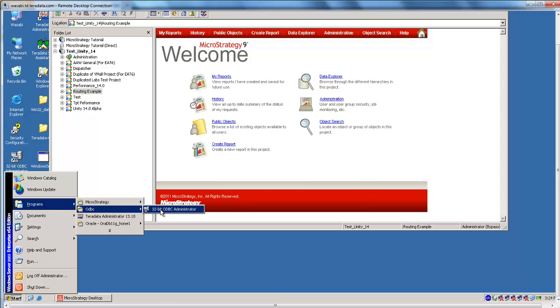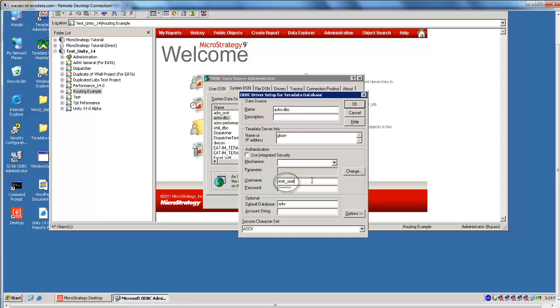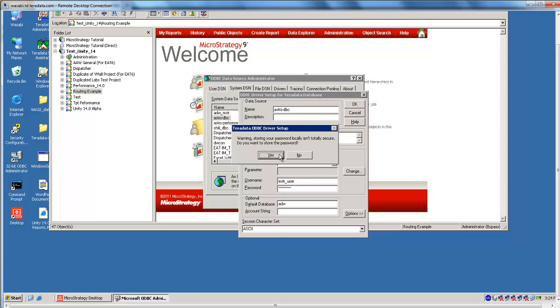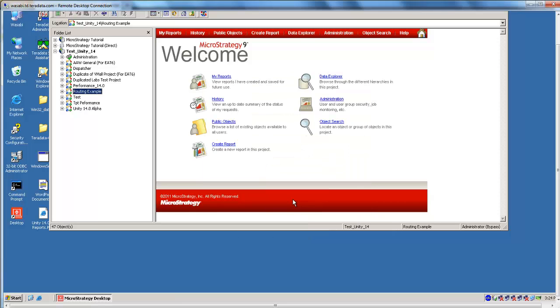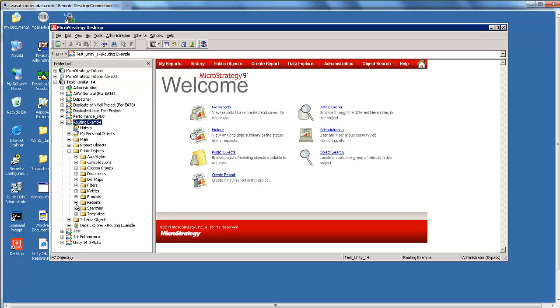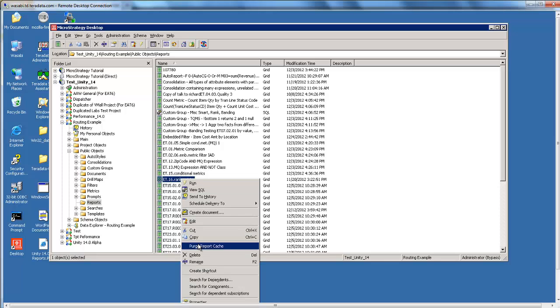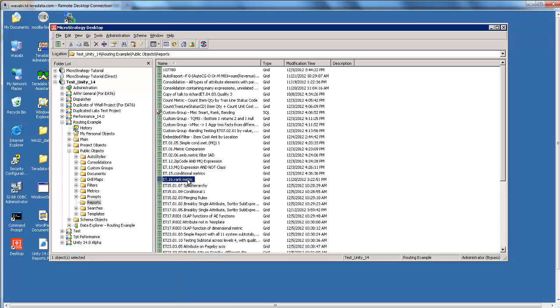Let's do one more check and verify that the Windows ODBC data source is set up correctly. Everything looks good, so let's come out of this. We are good to go with the report execution. I'm going to run this report called rank metric. Let's purge the cache and let's look at the SQL generated by the report.